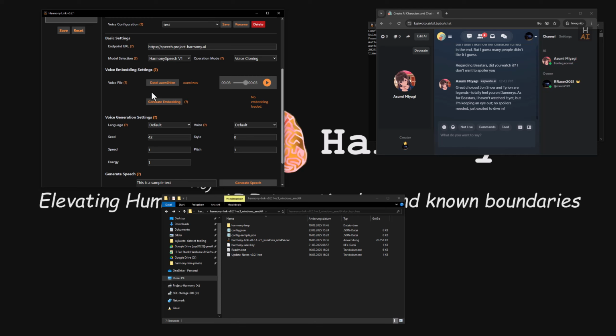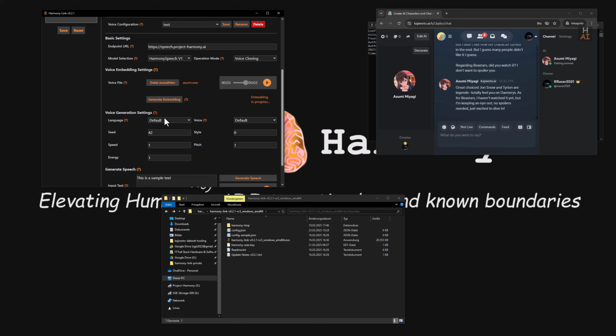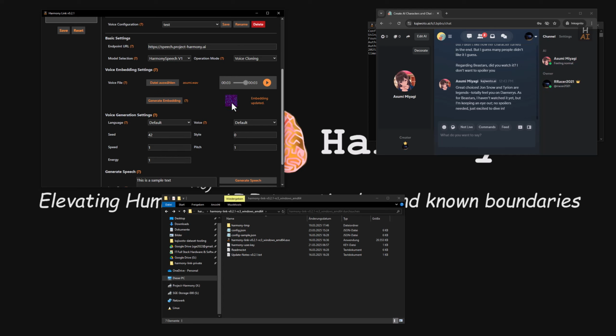The first step needed to clone a voice using Harmony Speech is always to generate an embedding of the audio file, so we click on Generate Embedding here. After a few seconds, you'll see that the embedding process finished, and you'll see a small image here visualizing the characteristics of the embedding data.